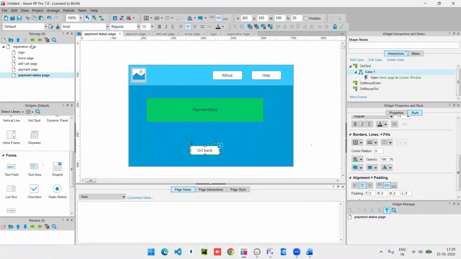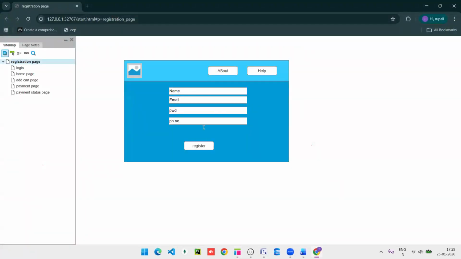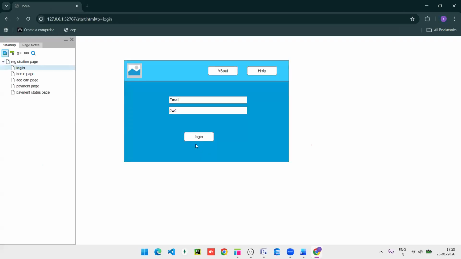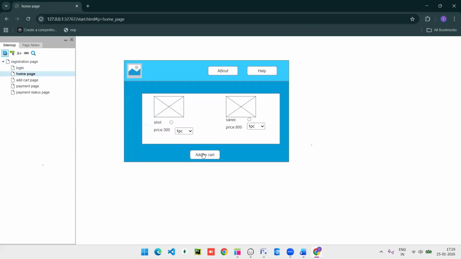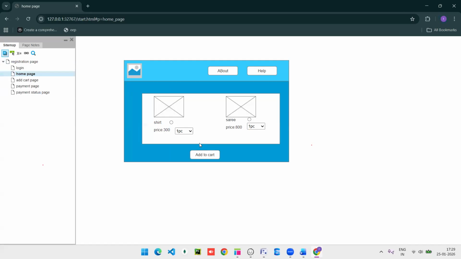Let's preview it. Here you can see the preview button above the regular word. Just click on that preview. Register, login, add to cart, buy, make payment, then go back. Our pages are linked to each other. So I have completed that. Then I will show you how to add the validation and conditions.